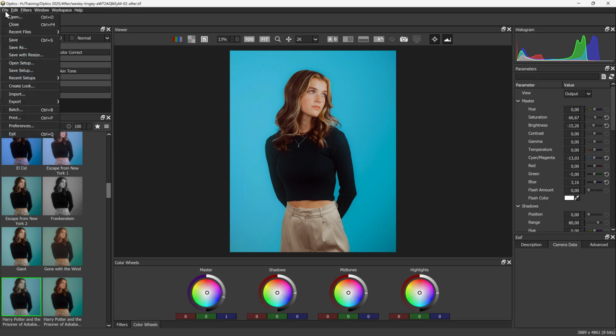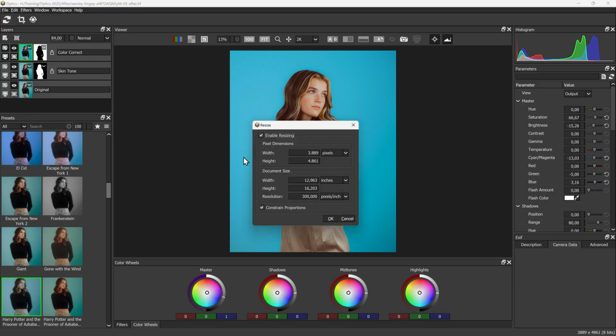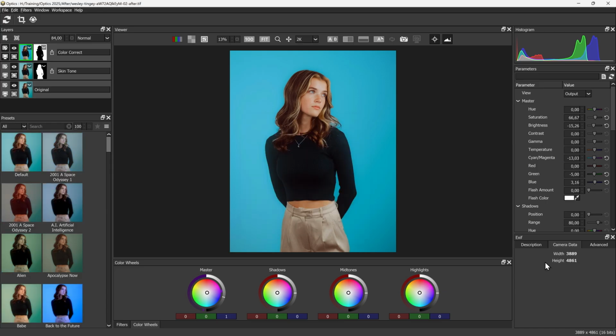There's one more thing we can do with the save, and that is save with Resize. And this just lets me save out a smaller version of my image. If we know the pixel values, we can type in the pixel values here, or if we want to know the document size, we can put that down here as well. And you'll see that it doesn't matter which of these we choose, it will update in both areas there. And that's how we save our image directly in Optics.